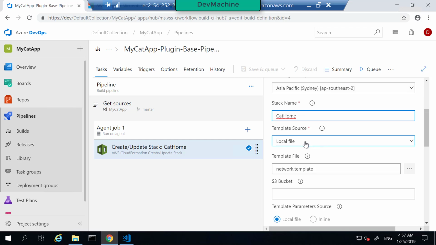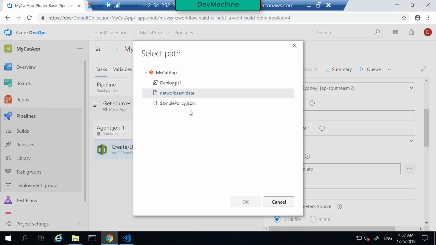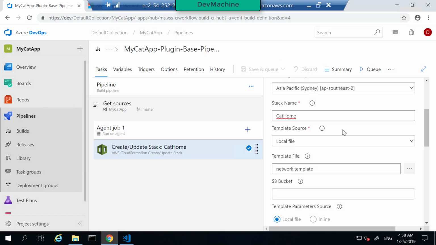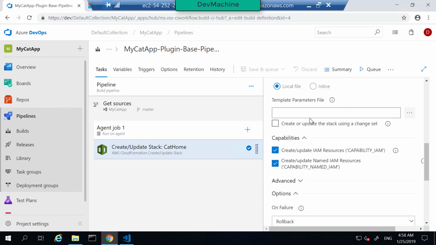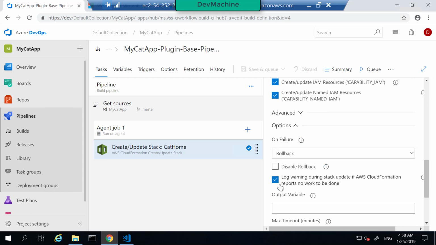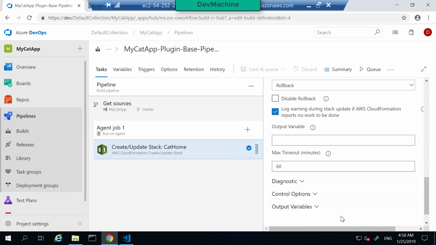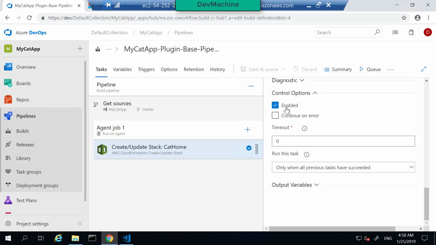The template file is a local file which is available in the Git repository that comes with this project. And the network template is the same template that we saw when we deployed the CloudFormation template using scripts, but through PowerShell. So you keep all the features default, log during the playback, everything is good, enable, so this task is going to run. So this is how you configure the AWS CloudFormation create update stack plugin.